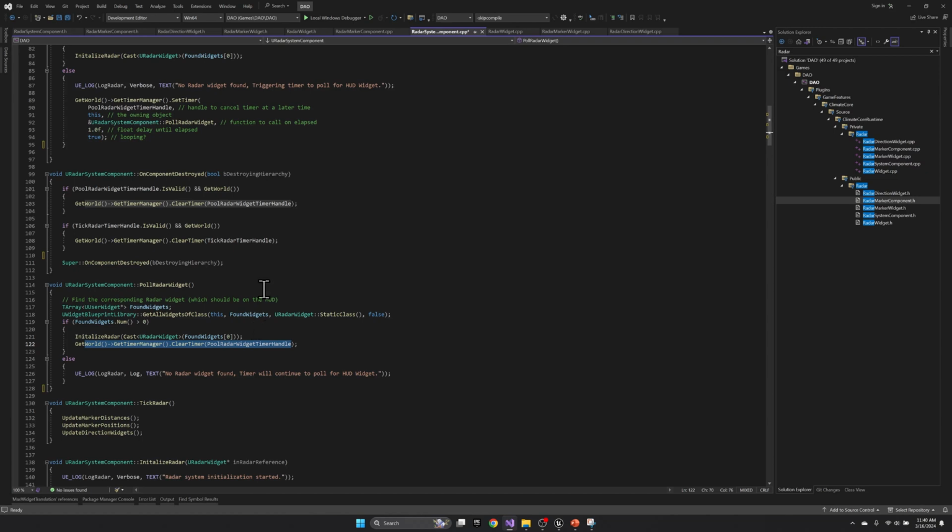The only other thing we need to do is make sure that if we destroy the component before the widget is found and the timer is canceled, we're going to go ahead and clear that timer upon component destroy. Ideally, that timer gets cleared here when we get a widget, but on an edge case, we may end up destroying the component before the widget is found, and therefore we clear the timer here. So that's an example of how you might tie two elements of your game together.